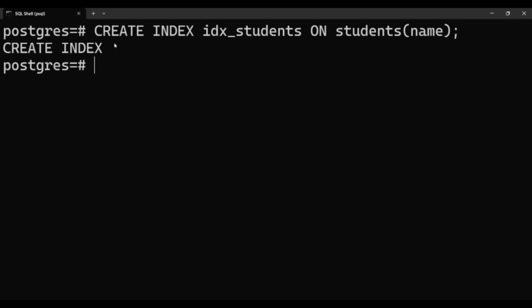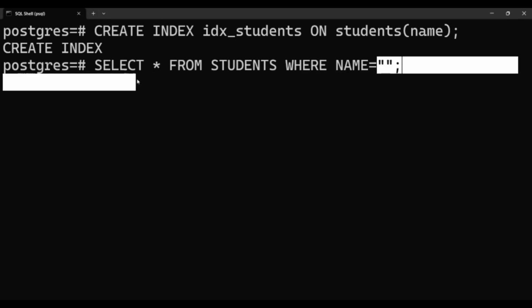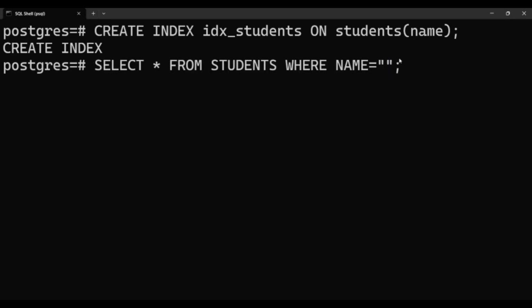Okay, let's see how we can create an index. Create index, then you can give any name of your own to the index, then on, and after on the name of the table, and the column to which you want to apply this index. I want to apply this index to the name column, that's why I have used name. Okay, the index has been created.